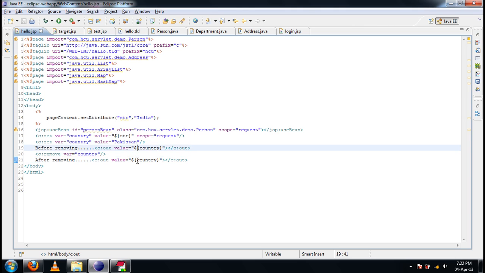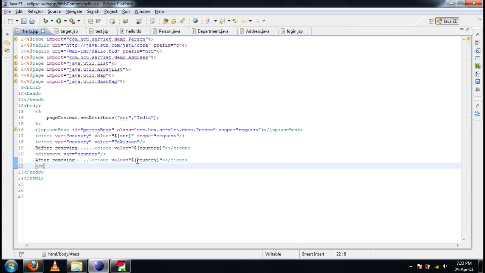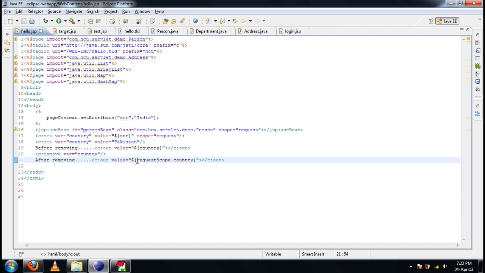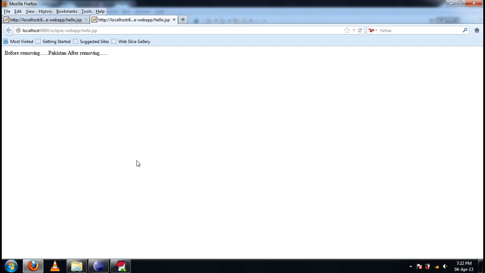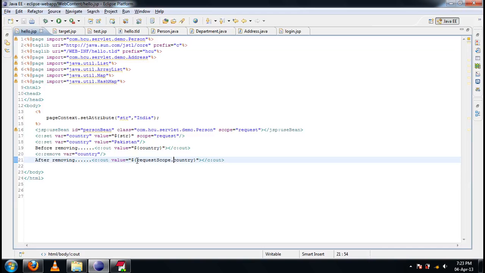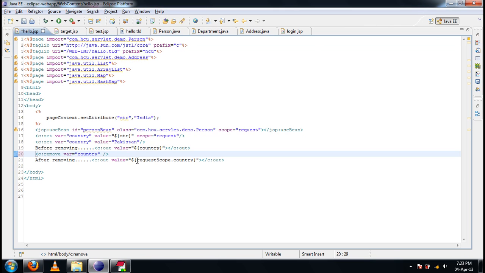I think if you don't specify the scope, it will remove from all the scopes. Let me see. Okay, let me add the request scope. So that means that you don't specify any scope. You don't specify any scope, C:remove will remove the attribute from all the scopes.